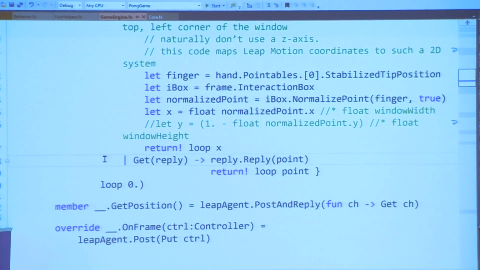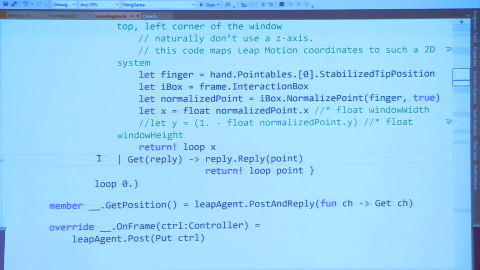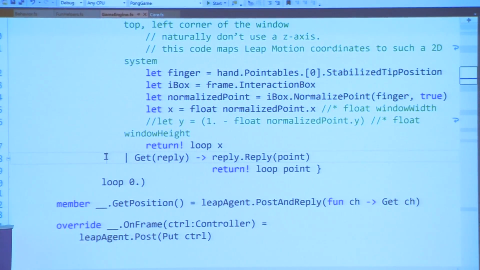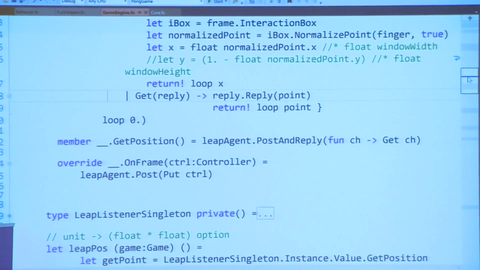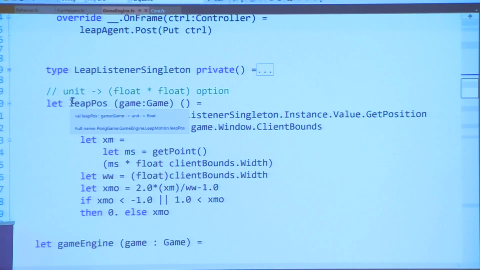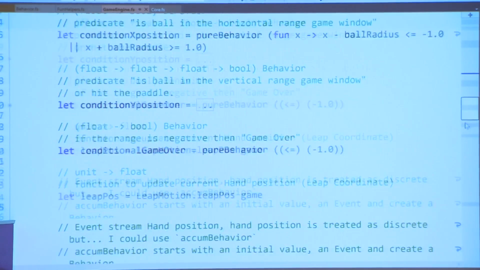So use the get message to the agent to get the last calculation you have. You always keep the last calculation, so you have thread safety, and every time you ask for a value, you always get the latest that you need. And here it is exposed as the LeapMotion function. Pretty simple.